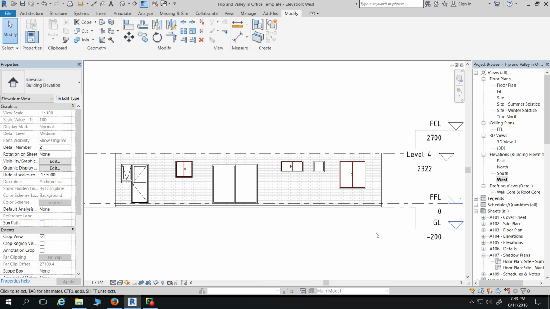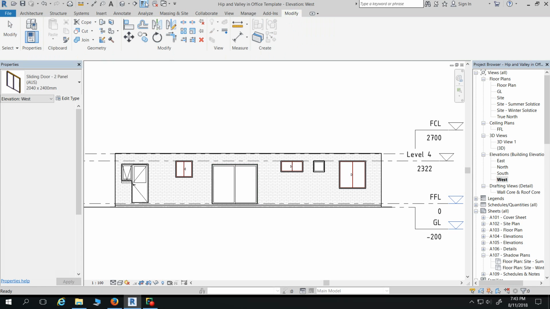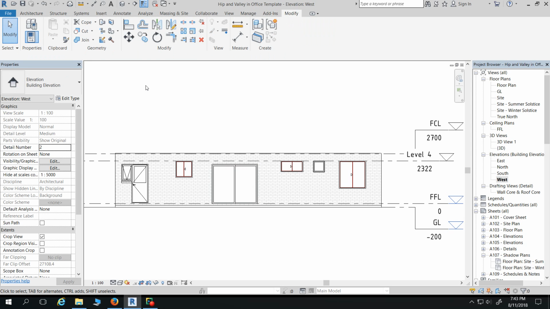What's the size of the sliding door? Oh, this sliding door family is terrible. I've got a 2040 by 2400. But I don't think it measures that way. Yeah, it is. I think I just put it in there. Doesn't really matter.